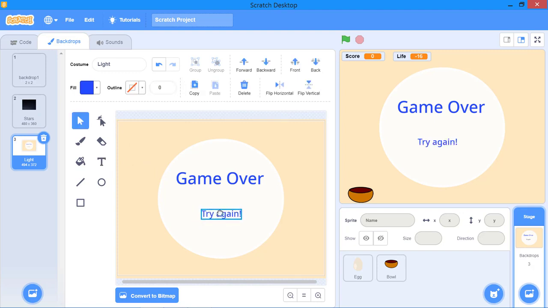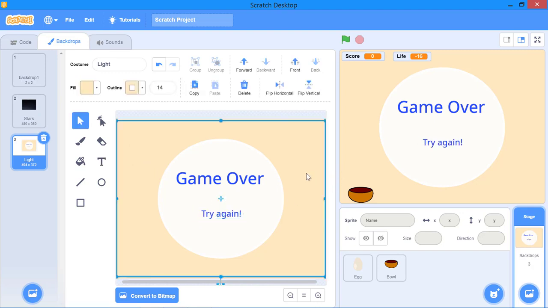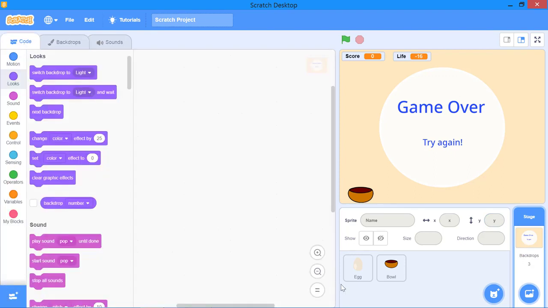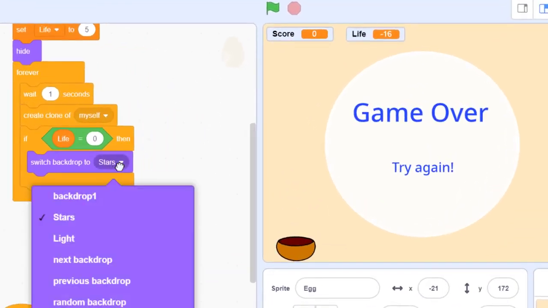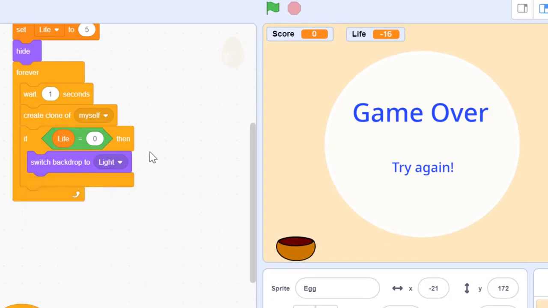Okay, that's perfect. So now when the life reaches 0, or when there's no life, then I'm going to switch to this particular backdrop. In this case, the backdrop name is light. So let's go back to our code, click on this egg, and now we're going to say switch backdrop to light. Now when this green flag is clicked, it's not going to work properly because I have currently selected this backdrop, so it's going to start from this particular backdrop.